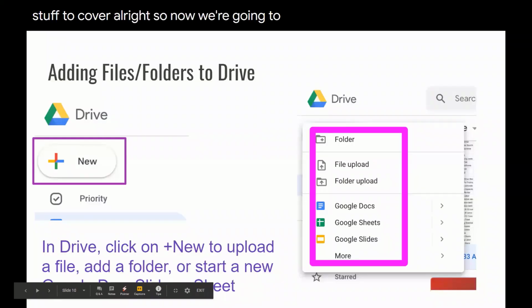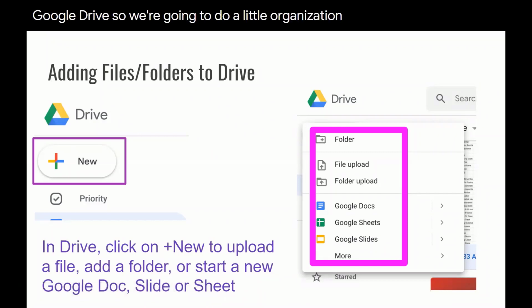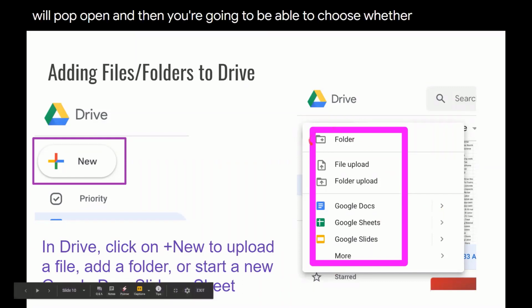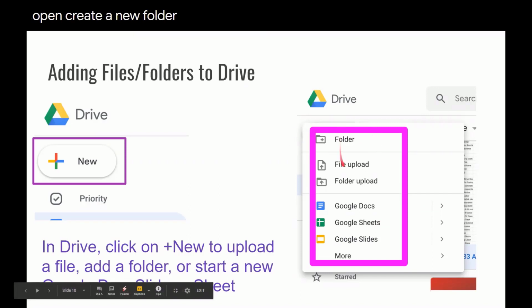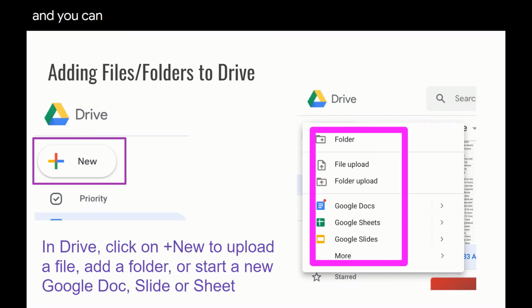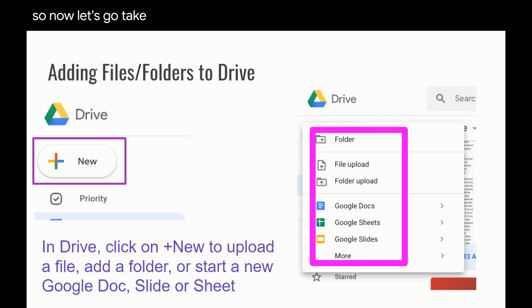All right, so now we're going to look at adding files or folders to your Google Drive. So we're going to do a little organization. To add a file or folder, you're going to click on the plus New, and then a new window will pop open, and you're going to be able to choose whether you want to create a new folder. You can also choose to upload a file or an entire folder. And you can also choose to start a new Google Doc, Sheet, Slide, and of course there is more hidden behind that. So now let's go take a look over at our Google Drive and create a folder and put some stuff in it.